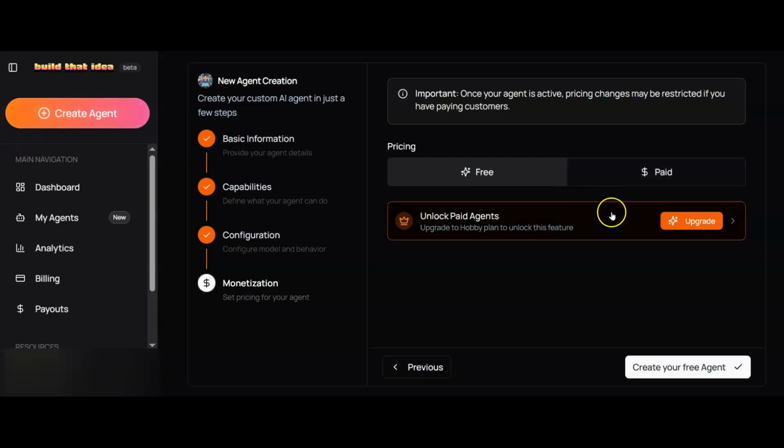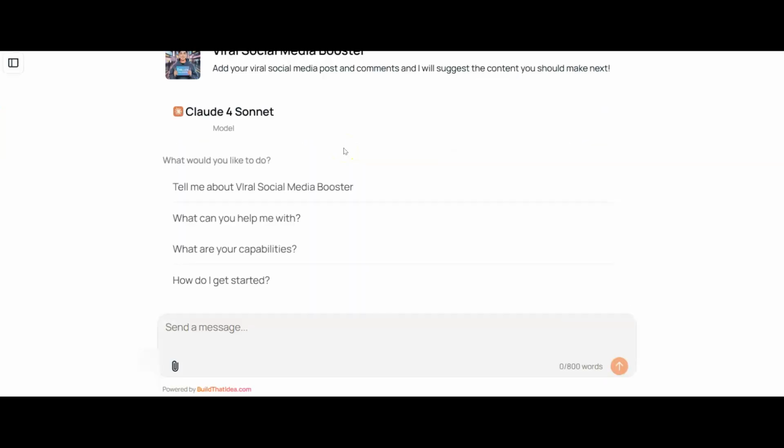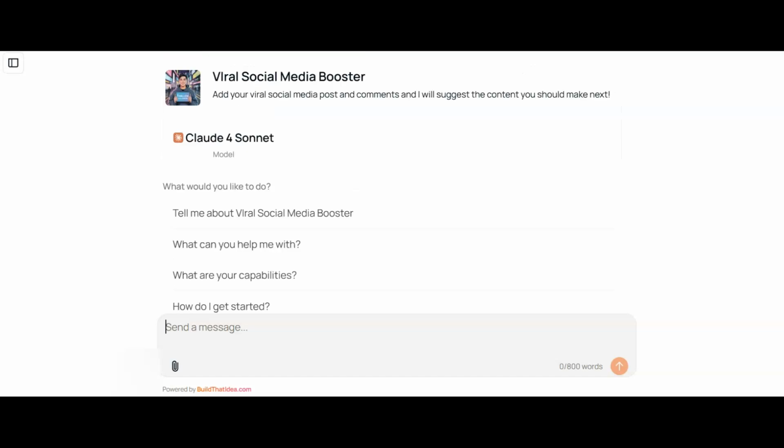So if we want to make it paid, we do need to upgrade to the hobby plan to unlock that feature. So we'll keep it free for now. And now we can create our free agent. So we'll click on that. We'll see what happens. All right, so my agent has launched and this is what it looks like.